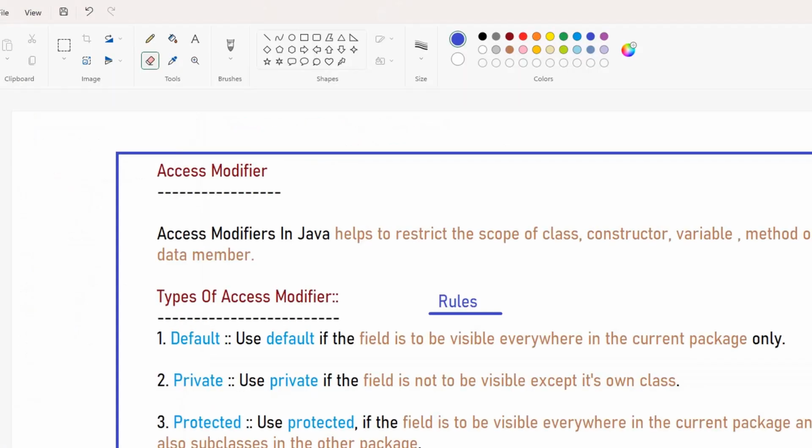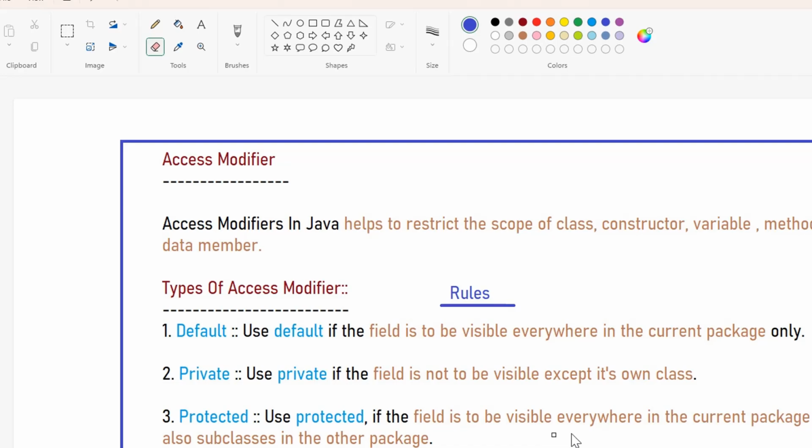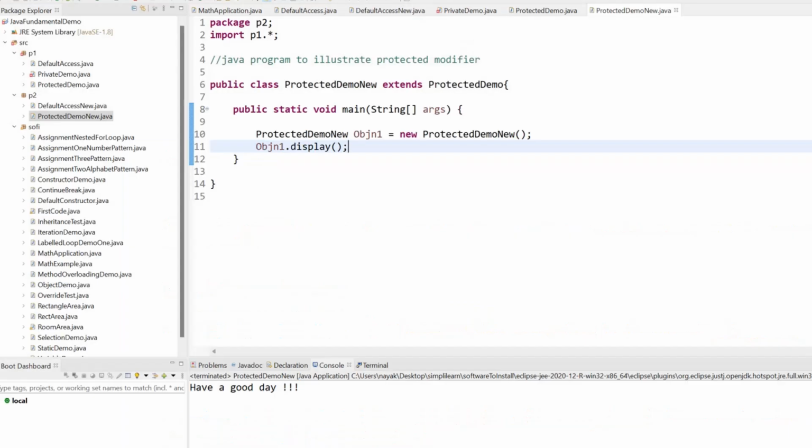So from here we learn that we use protected if the field is to be visible everywhere in the current package and also in subclasses in the other package. Okay, subclasses in the other package. This is the subclass of protected demo here.